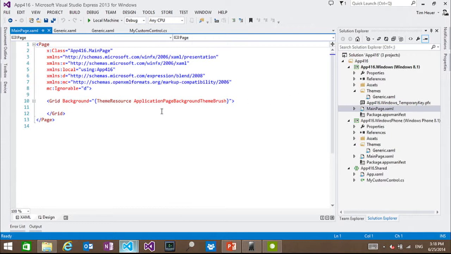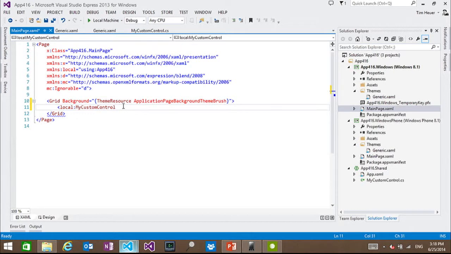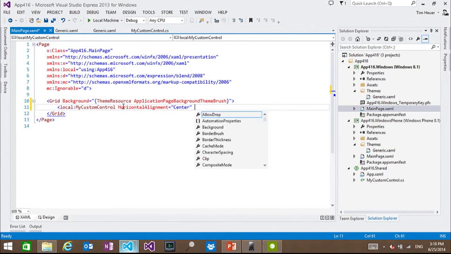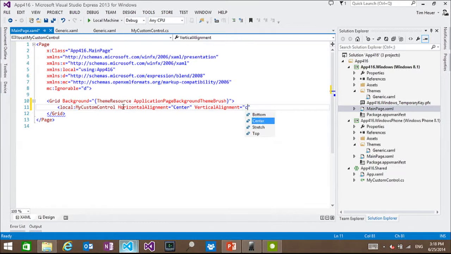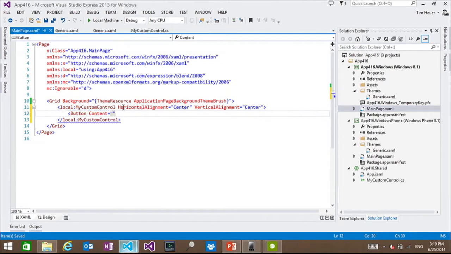So we're in our desktop app here, and we're going to use that control. I'm going to go ahead and say local, my custom control. Let's just center it on the screen so we can see it there. And actually, we said we wanted content in here, right? So we'll do content foobar. So we've made a button to be our content for our control on the desktop.